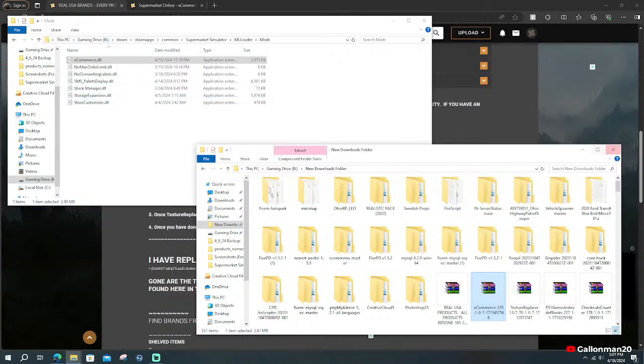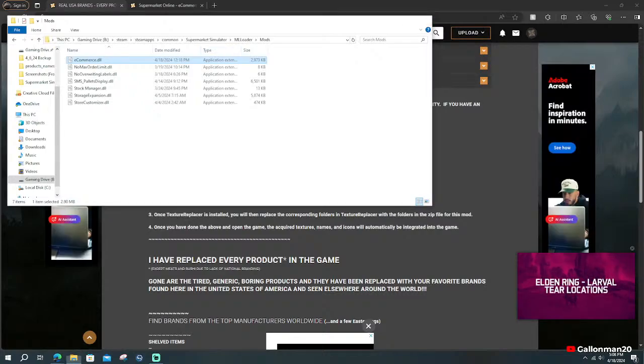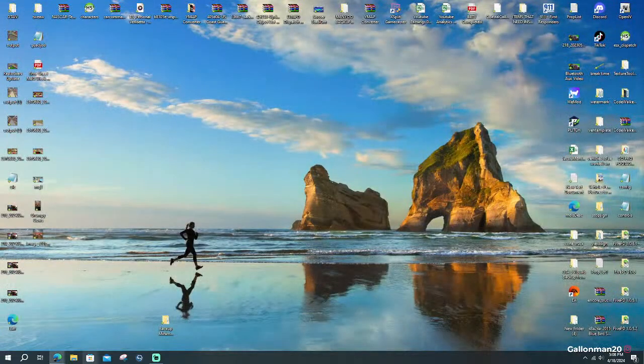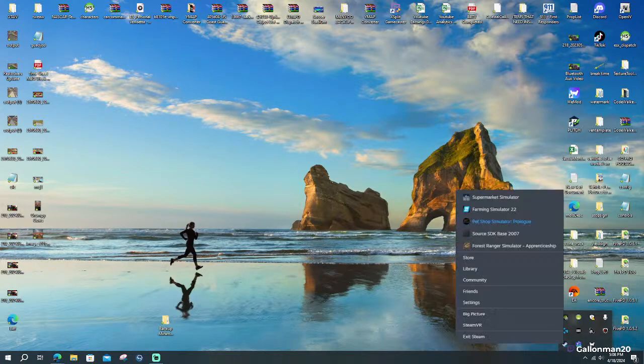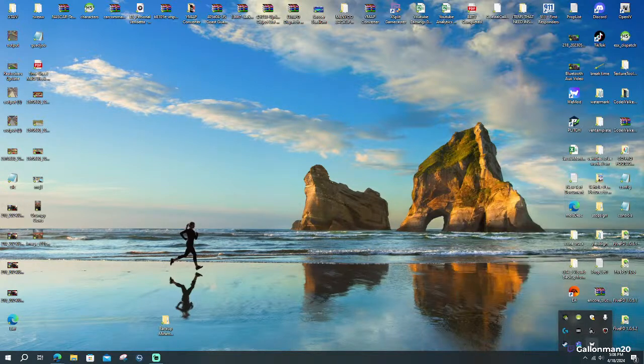So e-commerce goes in there. We exit out. Then we're going to exit out of all these tabs and we're going to open up the game. The mod manager's already active. So we got Supermarket Simulator, and then I'm just going to open that up. There we go. Cool. And let's see if it all works.